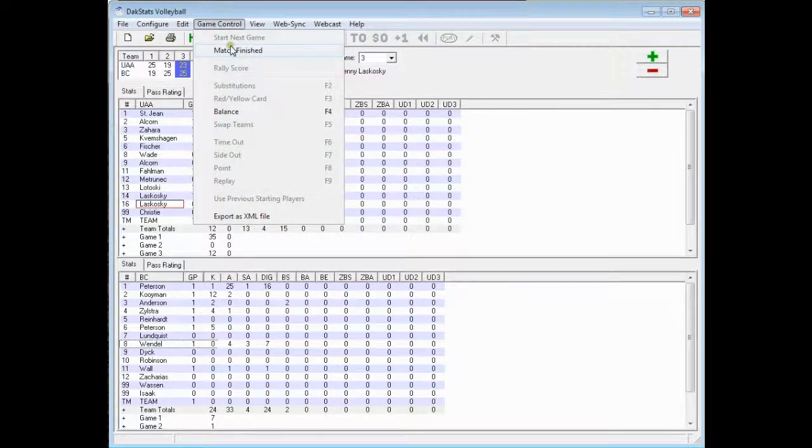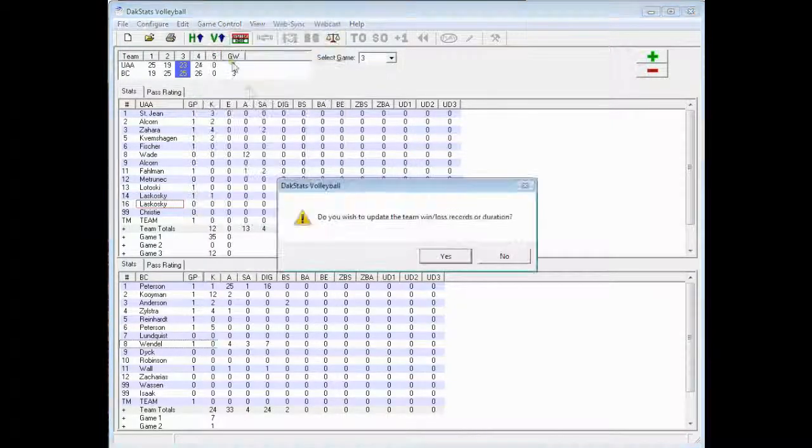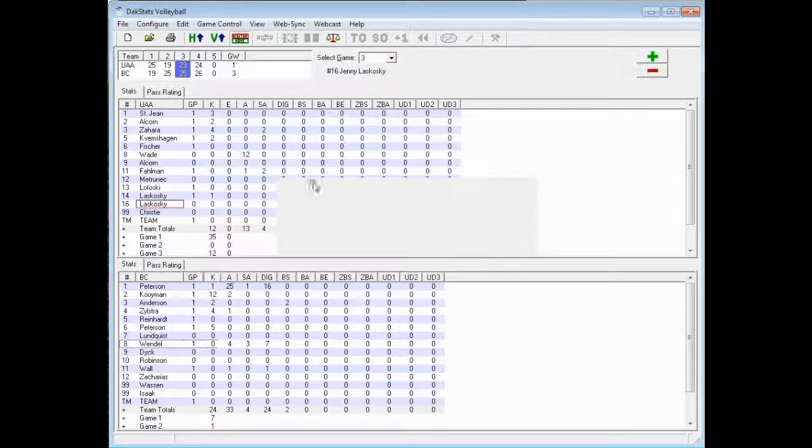Once a game is complete, you can go to game control, match finished. Do you wish to update the team win-loss records? This is automatically done, so you don't really have to do anything. No.